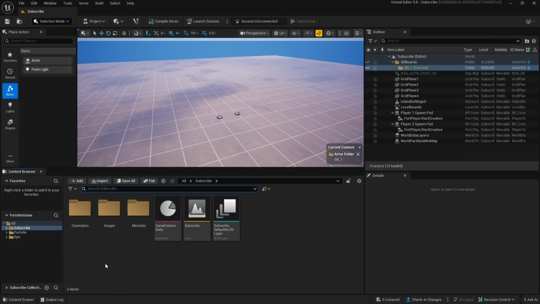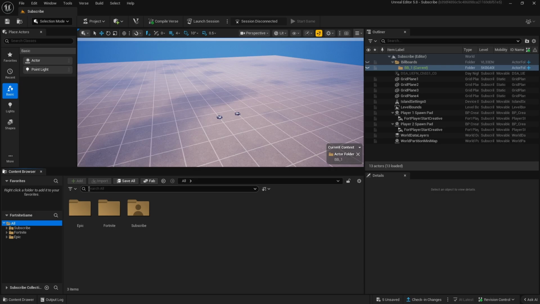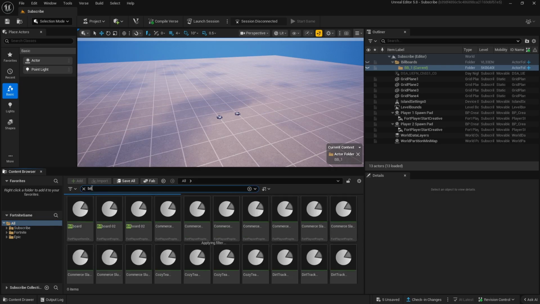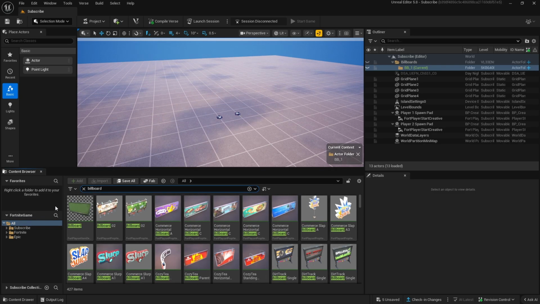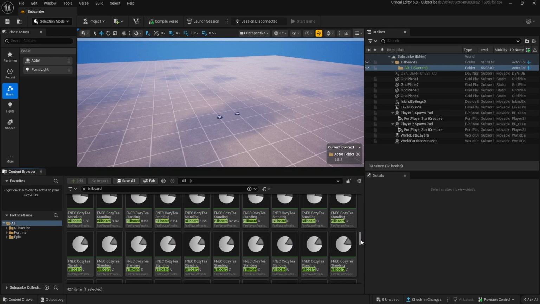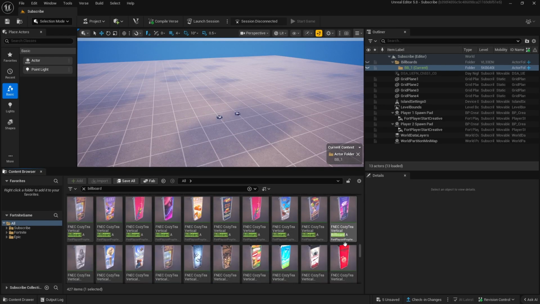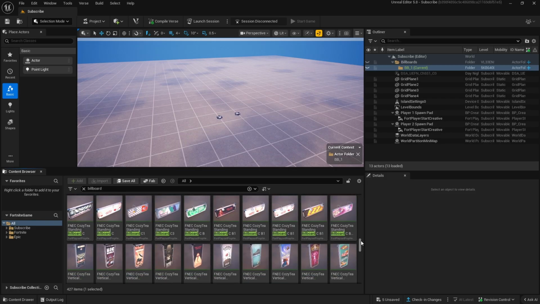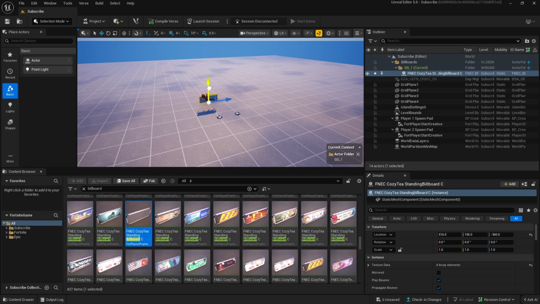Now we're going to grab all of the assets we need to build our billboard prop. In the content browser, select all and search for billboards. Don't use the billboard device. This is not really what it sounds like and it won't work for what we are doing. You can probably use any of the billboards that come up, but I like to use the blank one. Drag it into your workspace and drop it anywhere.